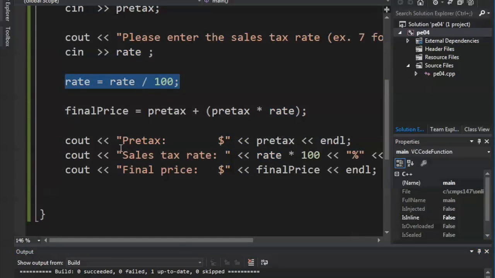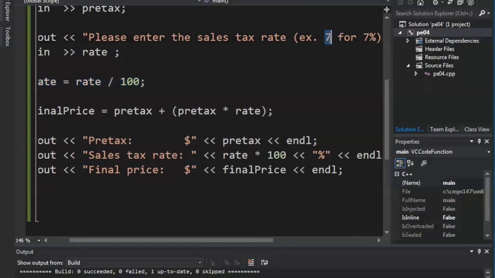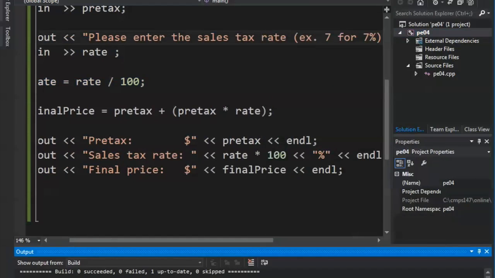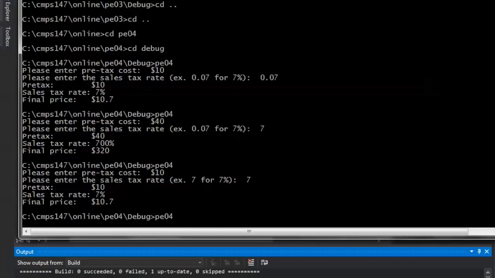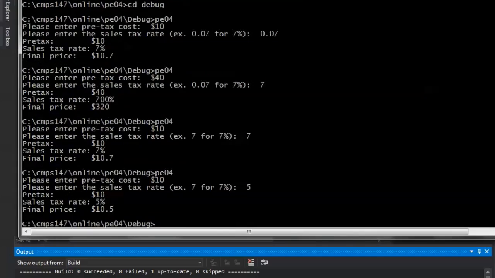Either way is acceptable. On an assignment, you might actually be asked to allow them to type in 7 for 7% or 3 for 3%. Certainly, our program works with any percentage. If I rerun this again, $10, and let's say it's a 5% sales tax, certainly we see what 5% would be like.